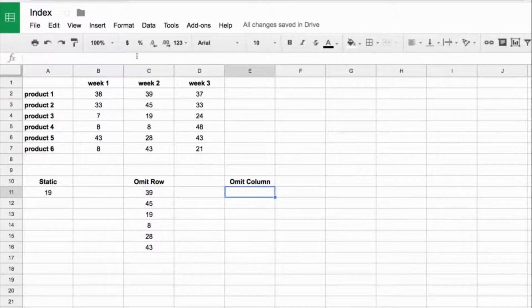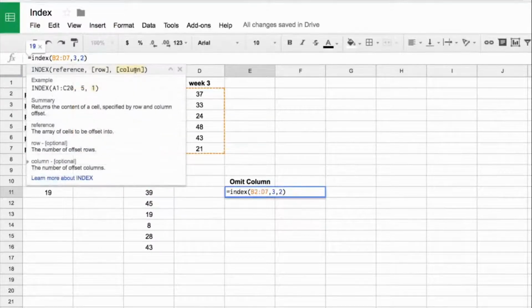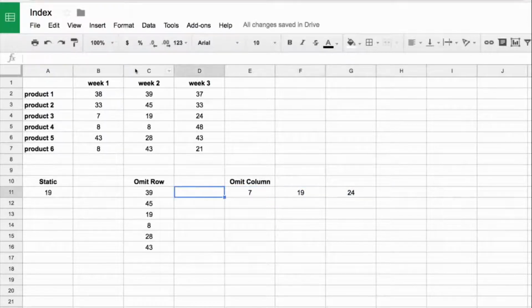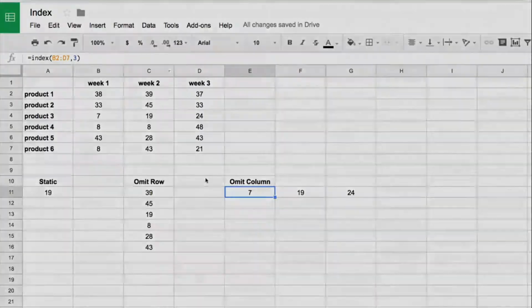Similarly, if I put it here and I skip that last one, so I just leave the column out, I don't need to have the comma there at the end. What it does is it gives me back the whole row if I omit the column reference. Again, that's a nice property to know about.